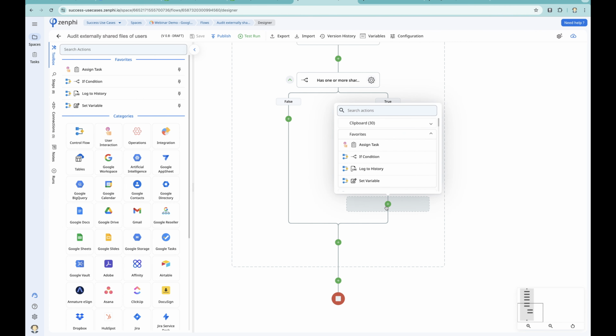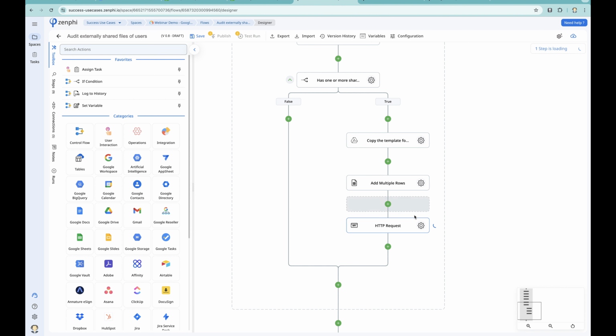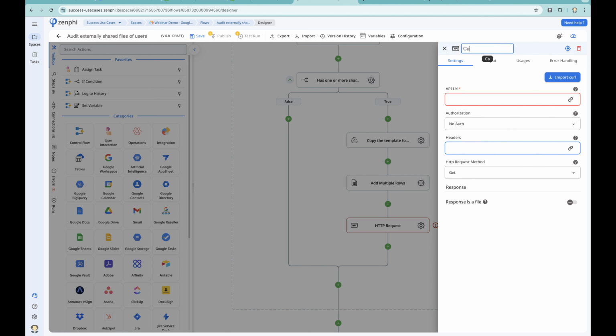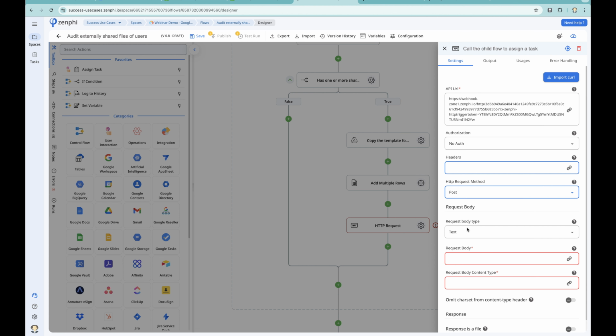Down here, I use what we call HTTP action. Okay, HTTP call to child, go to assign task. And here I'm just pasting the URL. Because I need to pass some information from here to the other flow, I'm going to change this to a post. Body type is going to be application/JSON.